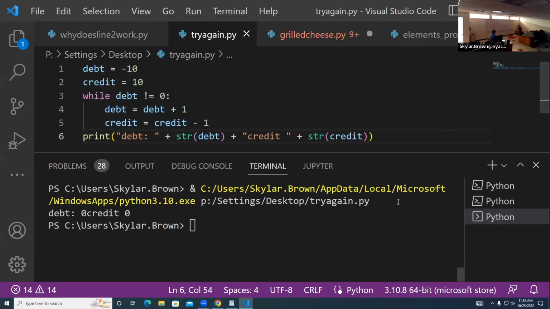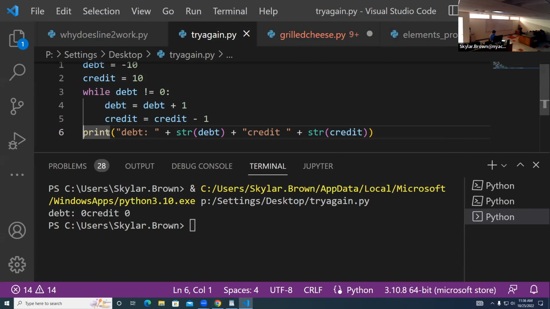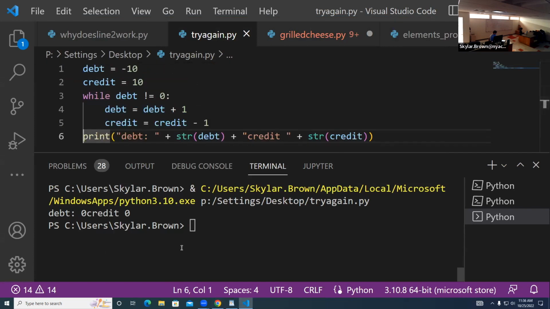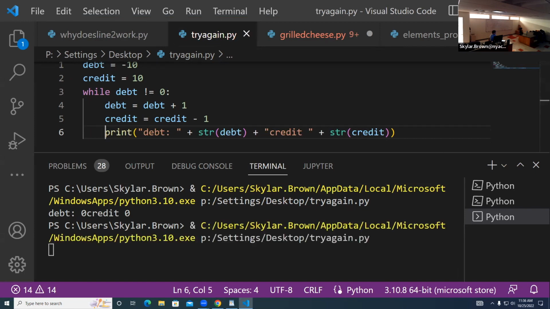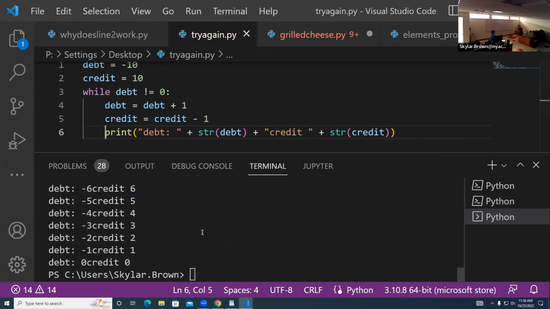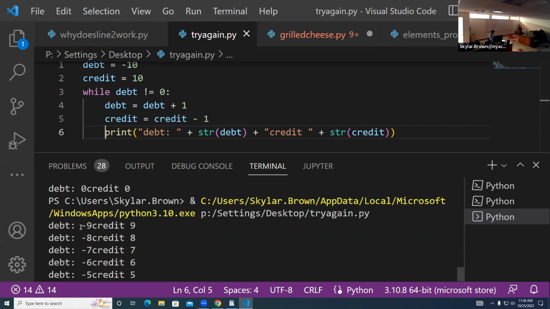If you wanted to see the progress, we see the final result, right? What if we wanted to see the progress? What would we do if we wanted to see the progress? We would put the print statement in the loop. Let's see. Oh, here we go. We have our bank transfers, right?